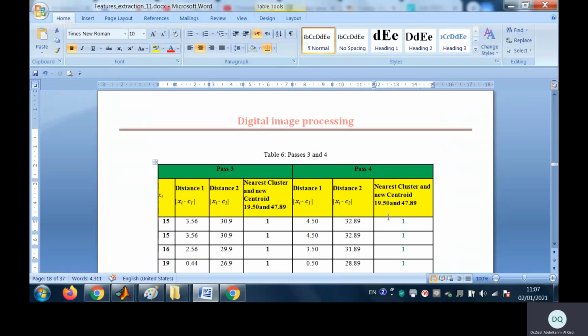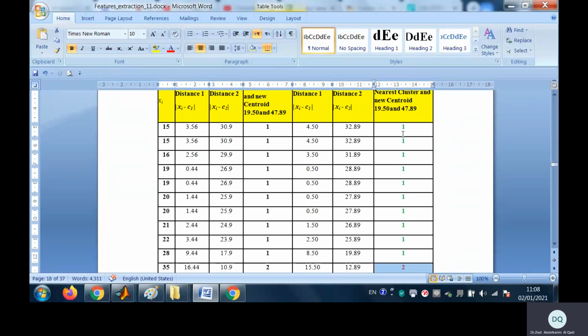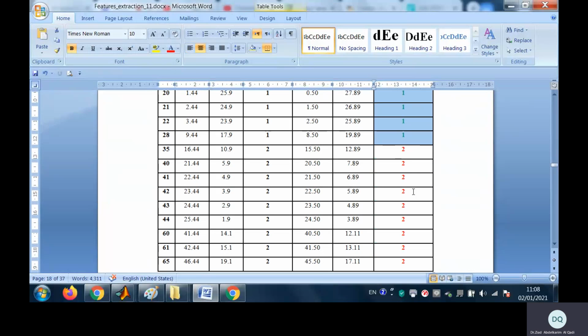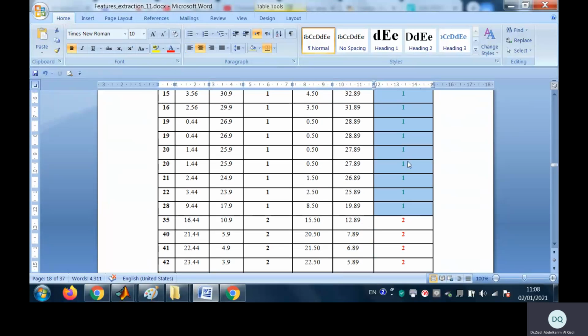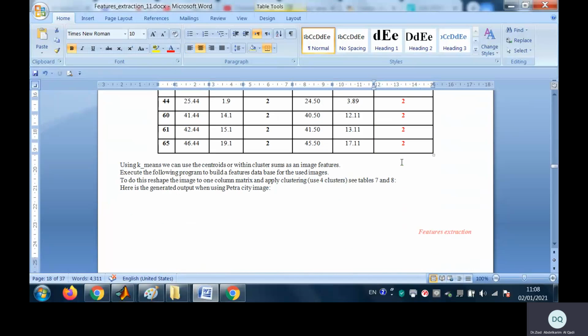We can use these centers as features, or we can use the sum of these data items, sum 1 and sum 2. This is the within-cluster sums, or the number of points here in cluster 1 or cluster 2.